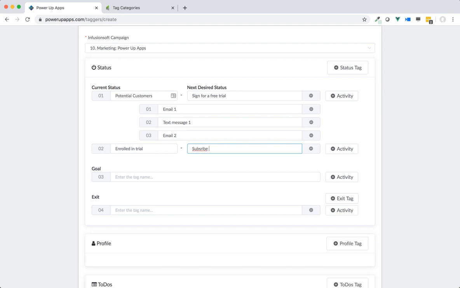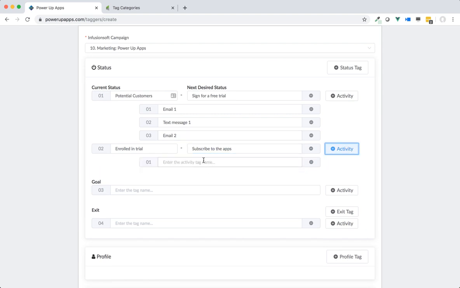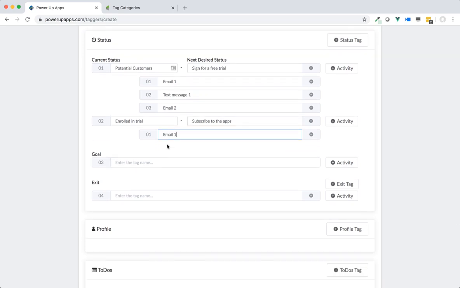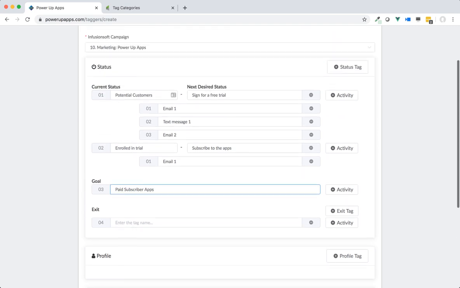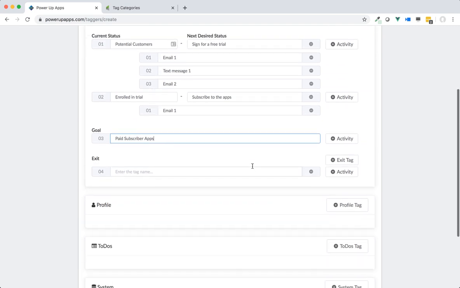Subscribe. Oh, if I could type subscribe to the apps. And once again, we might have activity here where we're going to have some follow-up emails or whatever it is, communication to the client to push them to the next thing. And then moving on, our goal here is ultimately we want them to be a paid subscriber to our apps. That's our ultimate goal for this campaign.